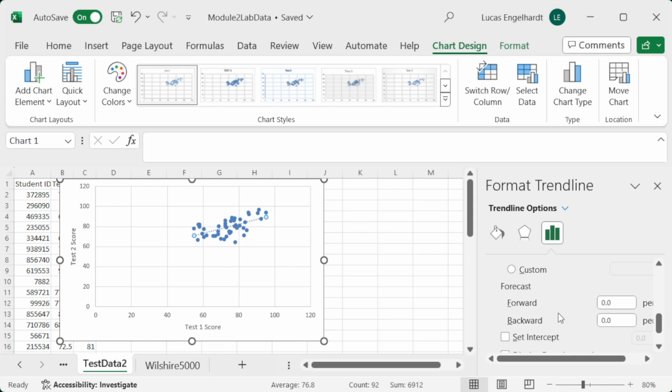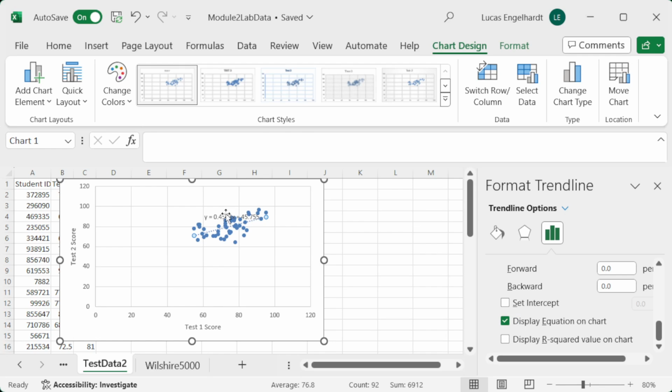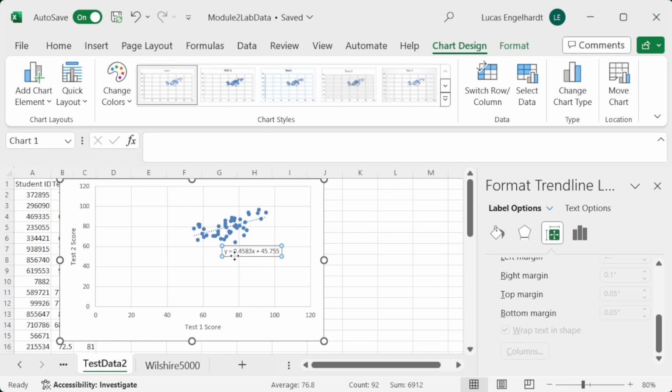You have another option, if you wish. You can set the intercept. So if, for example, you believe that 0, 0 is going to be a point that should be on your line, you can force the line to go through that point. The last two things I am actually going to do. One is to display the equation on the chart. So this tells you what would the equation of that line be in y equals mx plus b kind of format.